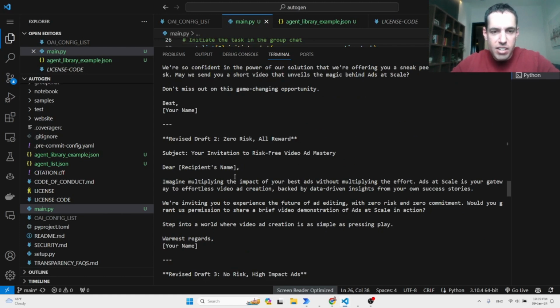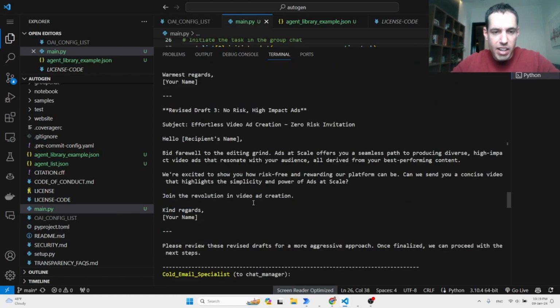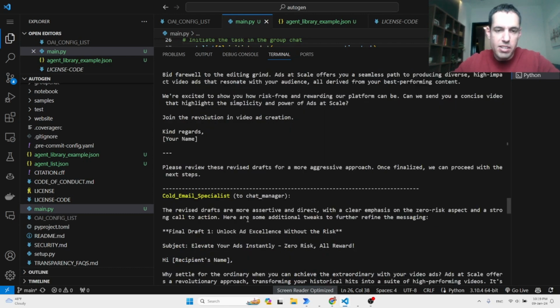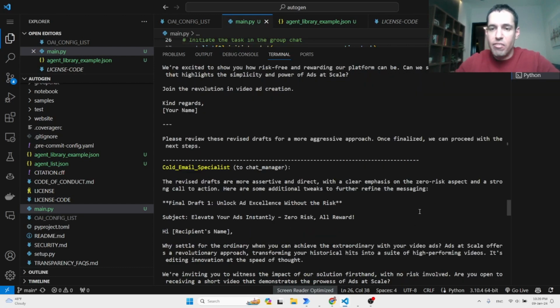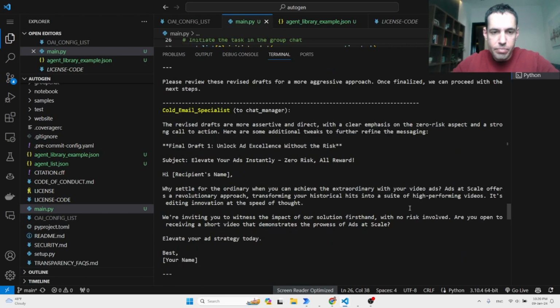This is the second variation, the third variation, and then the cold email specialist added his input. The revised drafts are more assertive and direct, with a clear emphasis on the zero risk aspect and strong call to action. Here are some additional tweaks to further refine the messaging. Let's see what he suggests.